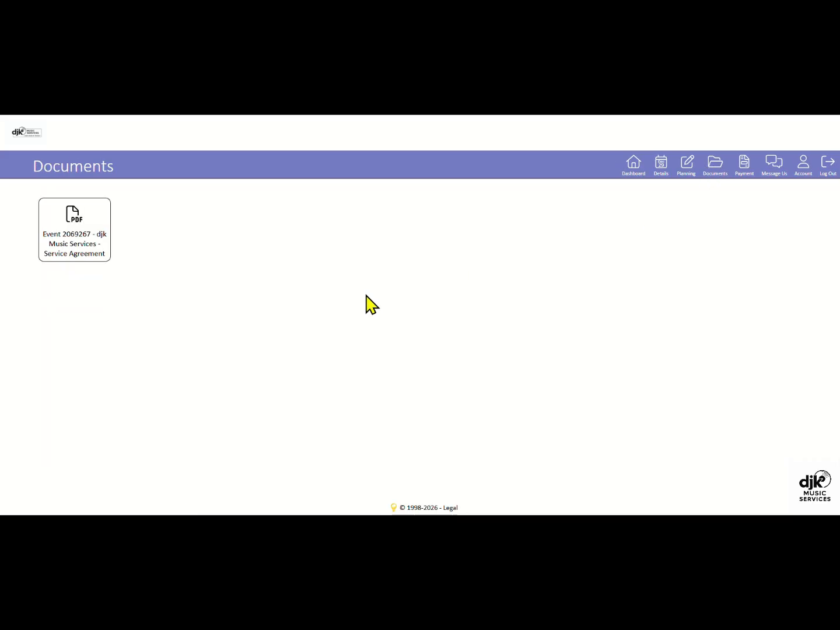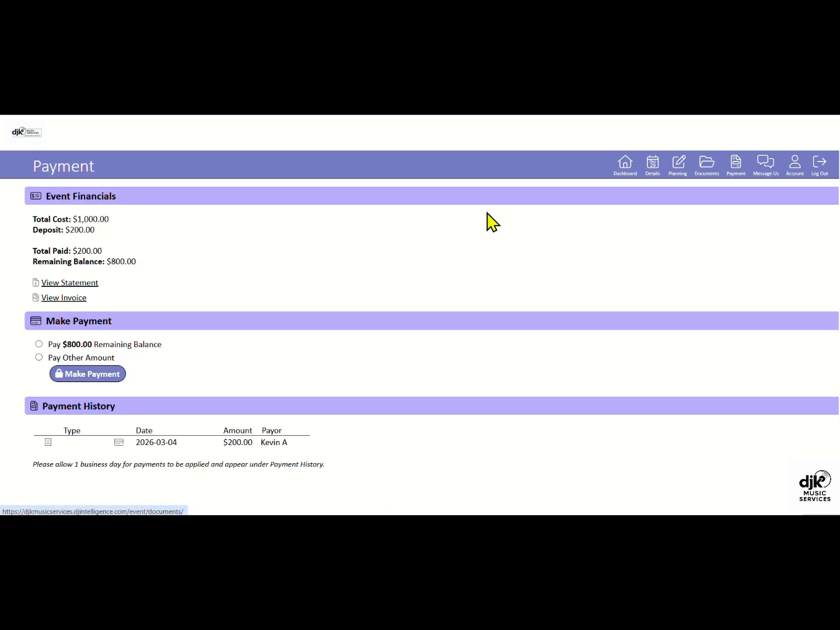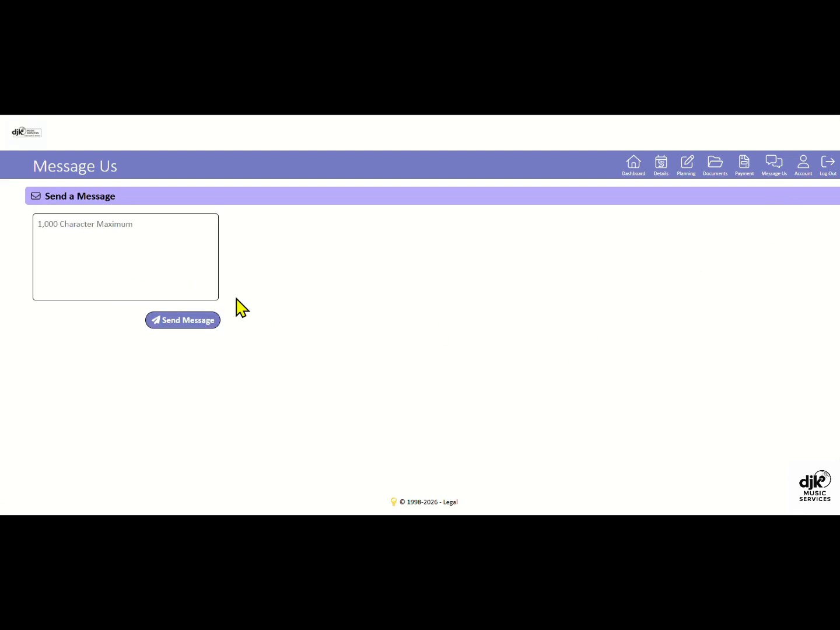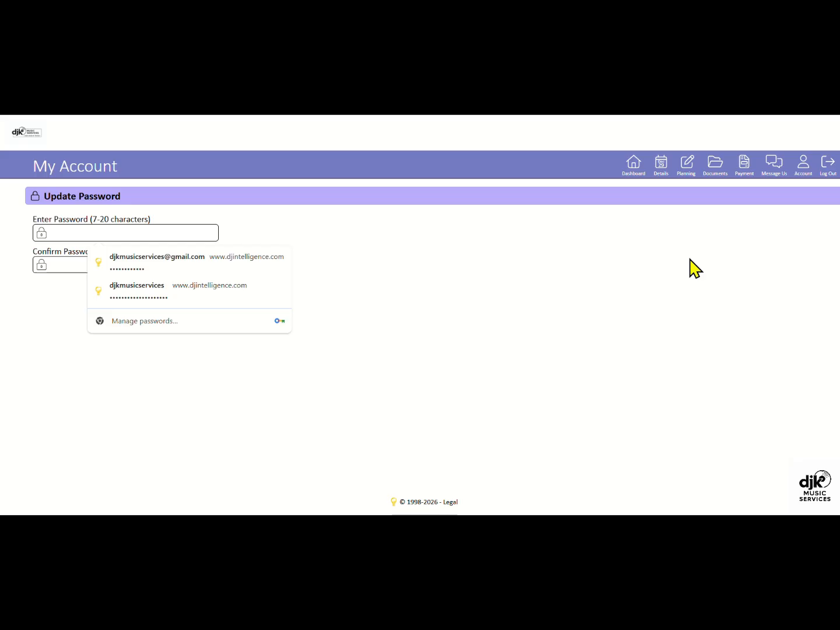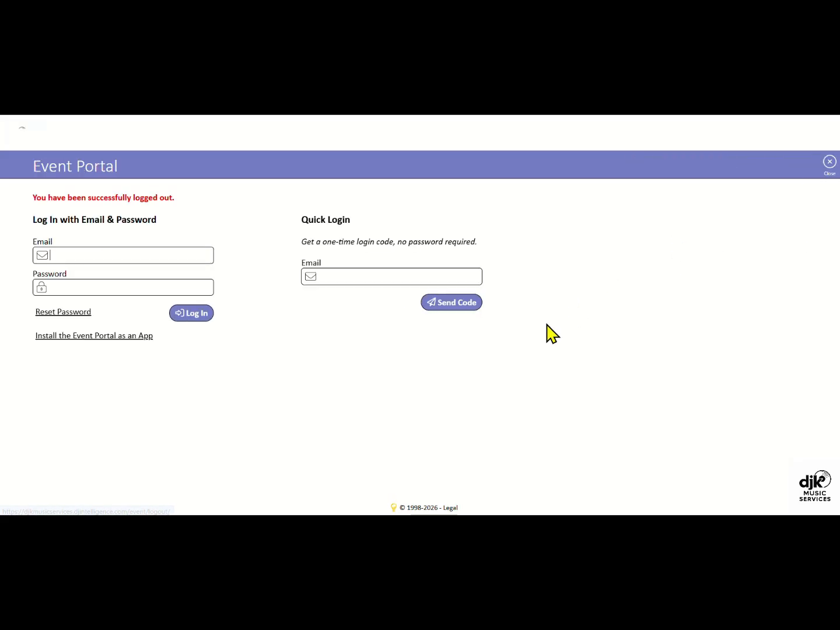Documents tab, that is going to be anything I've sent you, service agreement, quotations, any information like that. Payment, again, similar to the one on the dashboard. You can look at statements, make payments. Message us. Send me a message if you'd like, if there's any changes to be noted. Change your password. And then log out.